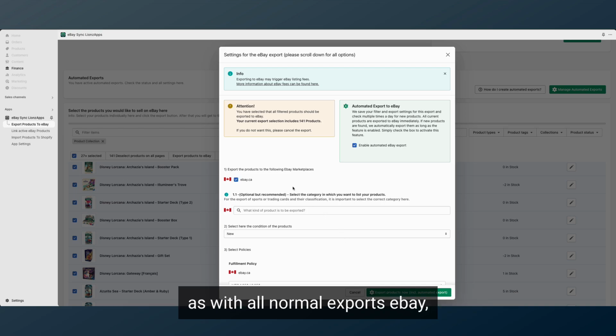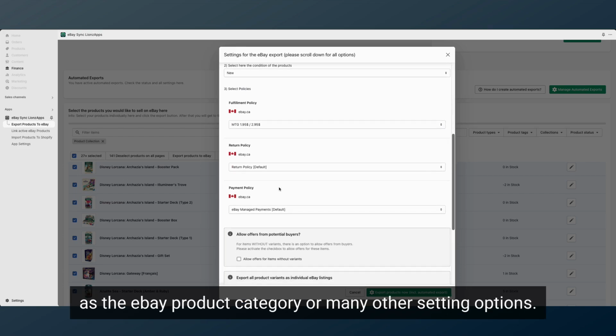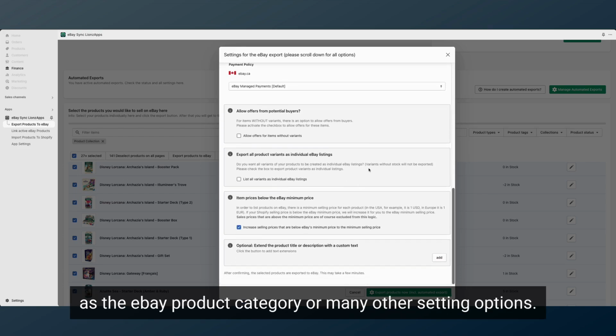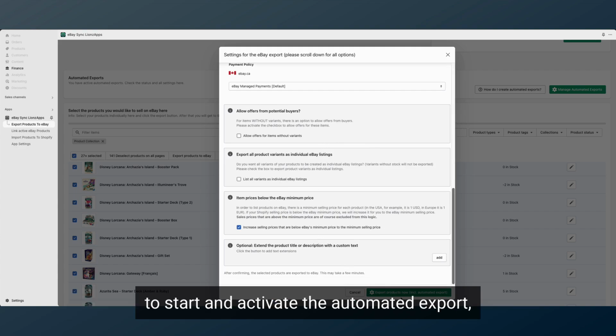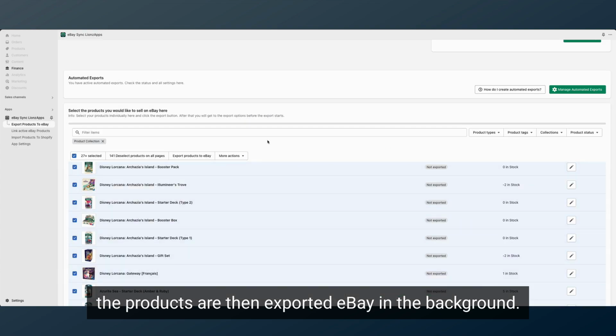As with all normal exports to eBay, you can now define individual export settings such as the eBay product category or many other setting options. To start and activate the automated export, simply click on the green button at the bottom right. The products are then exported to eBay in the background.